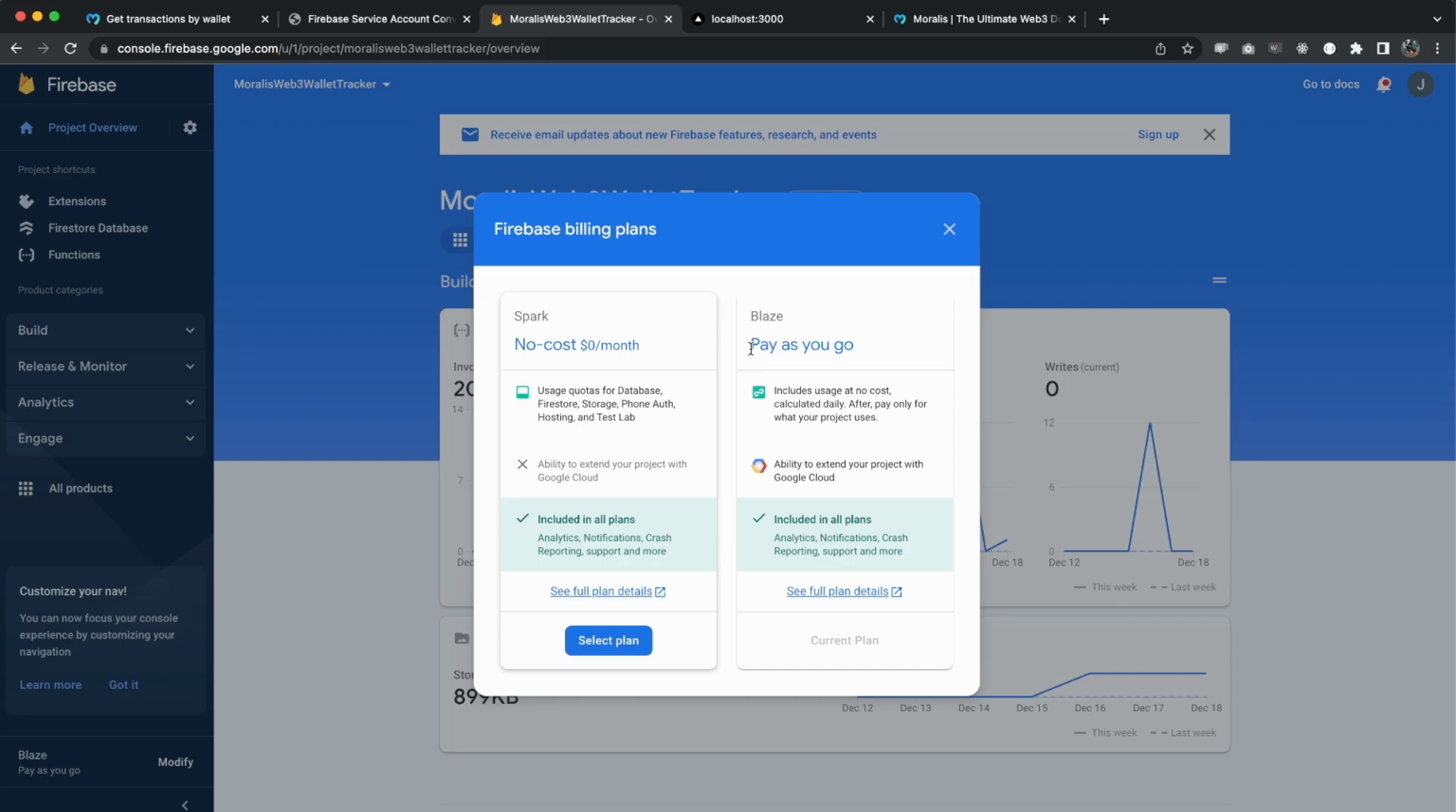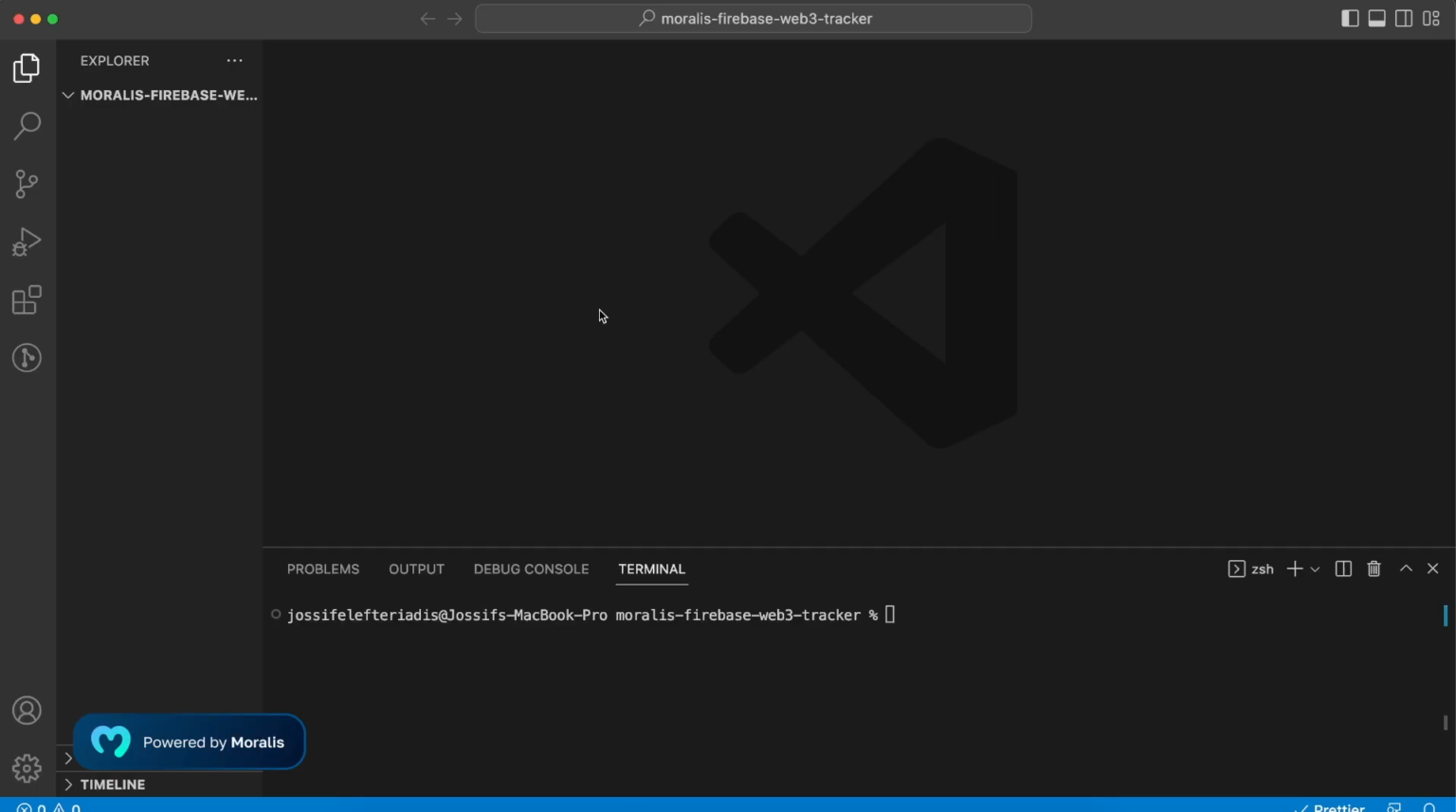Now with initial testing, you won't have to pay anything, but if your app gets lots of traction, you'd want to track your usage so you don't get any surprise costs. Now let's open our terminal and create a folder. Mine is called Moralis Firebase Web3 Tracker. And once you've done that, open the terminal inside that folder and run npm install -g firebase-tools.